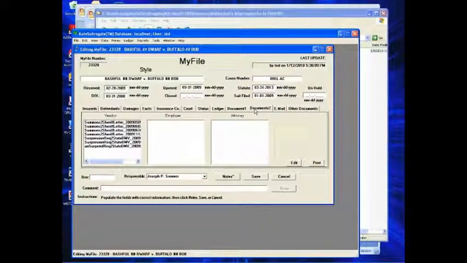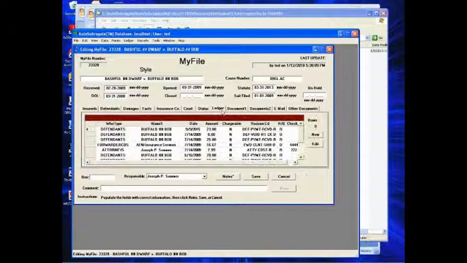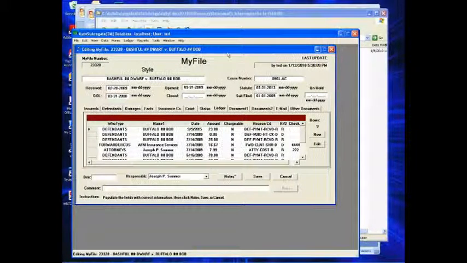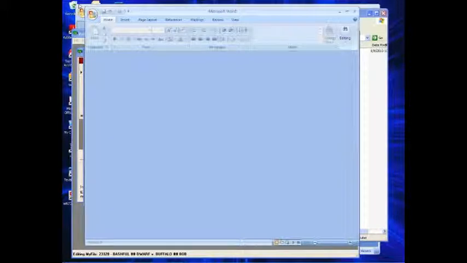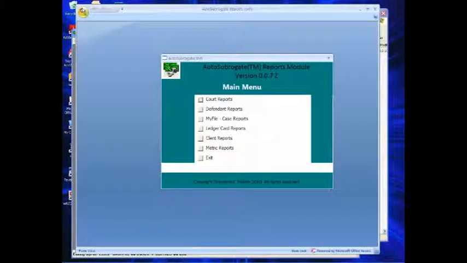Are we ready to move on? Okay, let's see. We were looking at ledger cards for this, and this is 23328. So I'm going to do a Control C on that right there, and then I'm going to bring up this one. That's what I want.